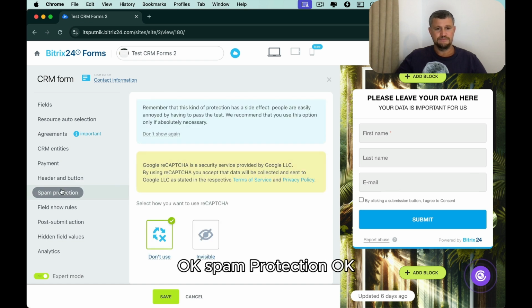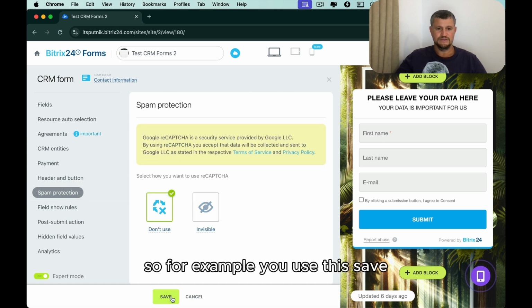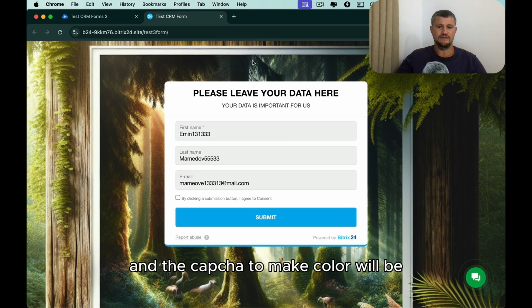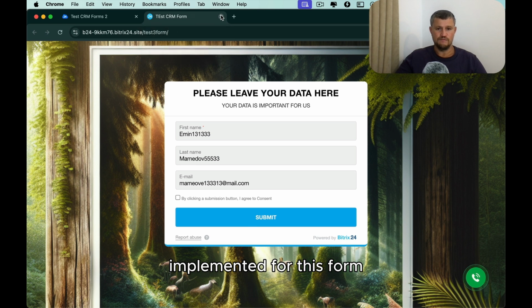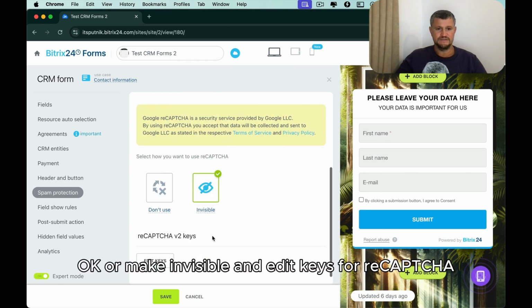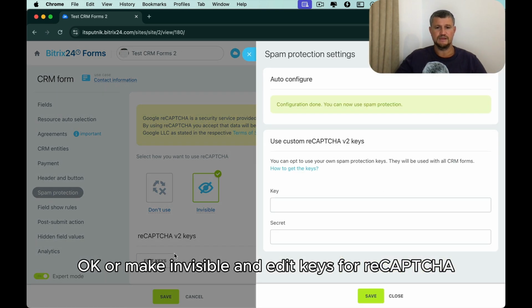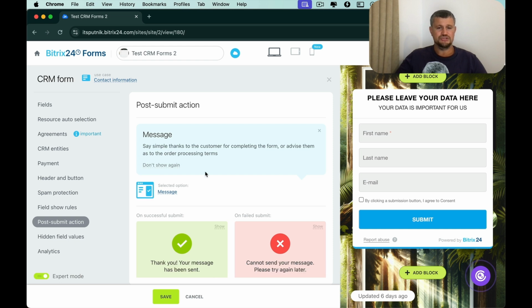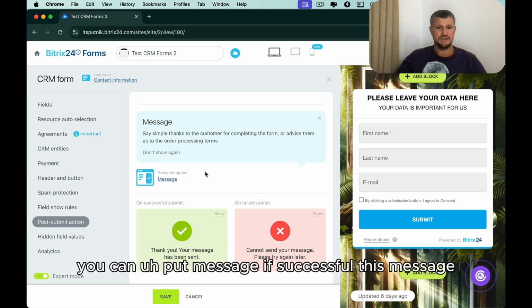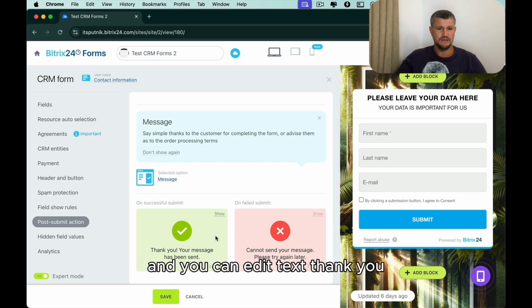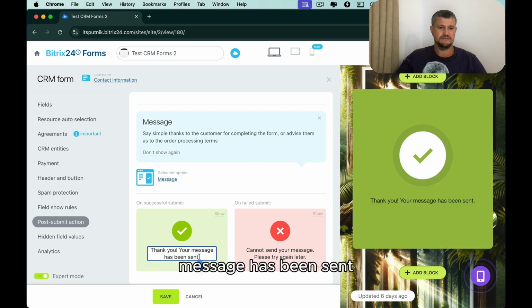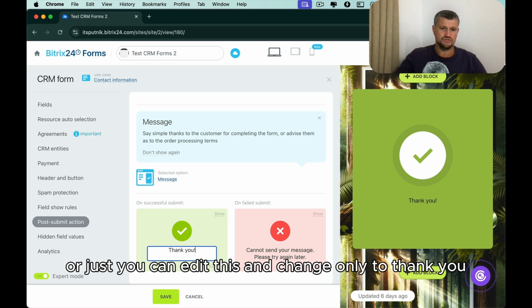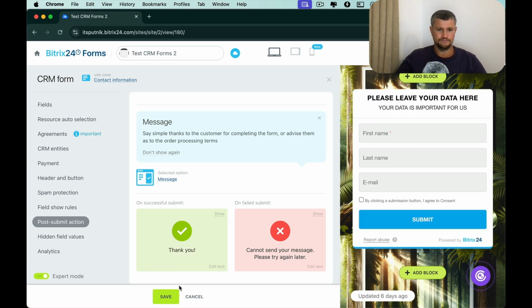Okay, spam protection. For example, you use this, save, and the captcha will automatically be implemented for this form. Or make it invisible and edit keys for reCAPTCHA. Field show rules already discussed, and post submit action. You can send a message once the form is completed. If successful, this message, if failed, this message, and you can edit the text. Thank you, message has been sent. Or you can just edit this and change it only to thank you. Save.